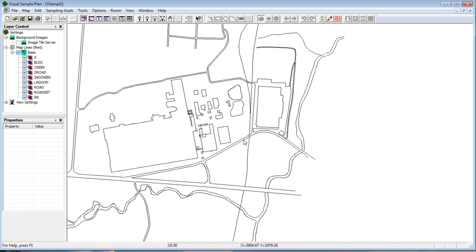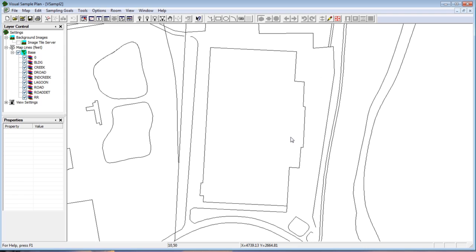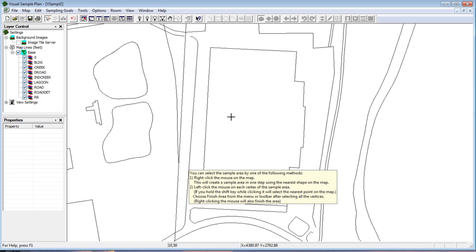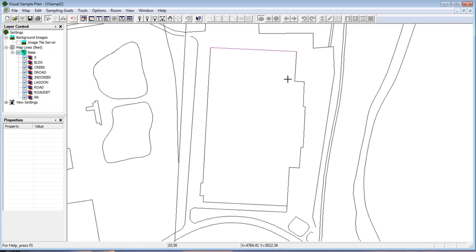Suppose I want to create a sample area that matches this building on the right. I'll use the zoom window to get a closer look. I'll click the New Area button and choose magenta. It would be almost impossible to click each point exactly on the map, so I'll hold the Shift key down and click. When I hold the Shift key down, VSP creates a sample area point at the closest map point to where you clicked. This makes it possible to exactly match any shape on your map.